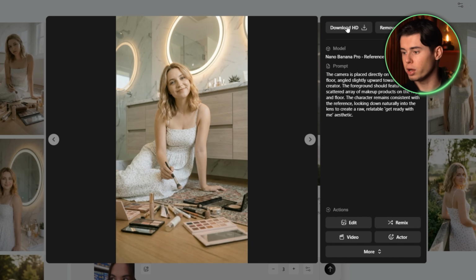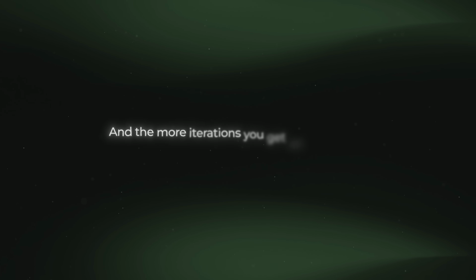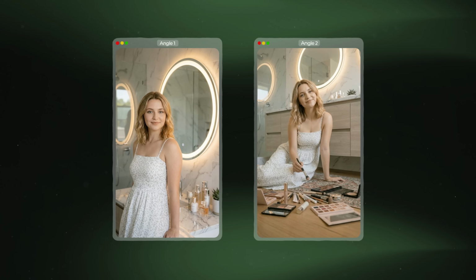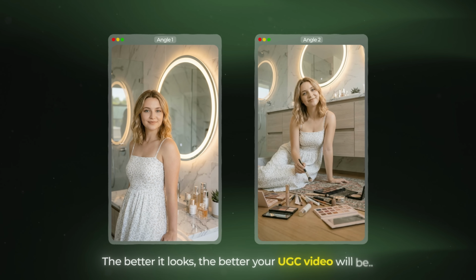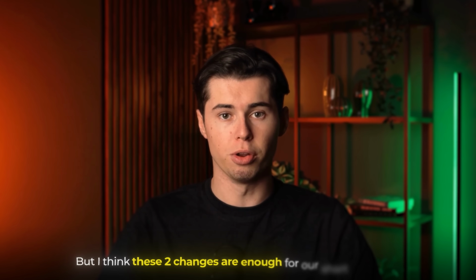It feels more natural for the entire environment, and the more iterations you get on this image, the more realistic it'll get. This is very important for the entire video, as we'll use this photo as the image reference for everything. So the better it looks, the better your UGC video will be. But I think these 2 changes are enough for our short example.